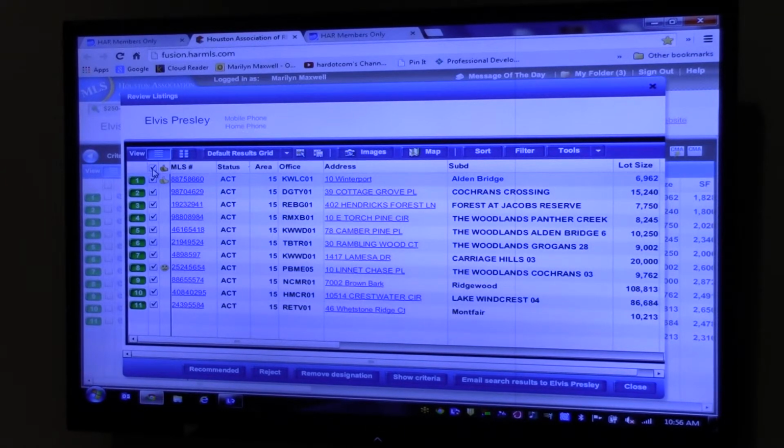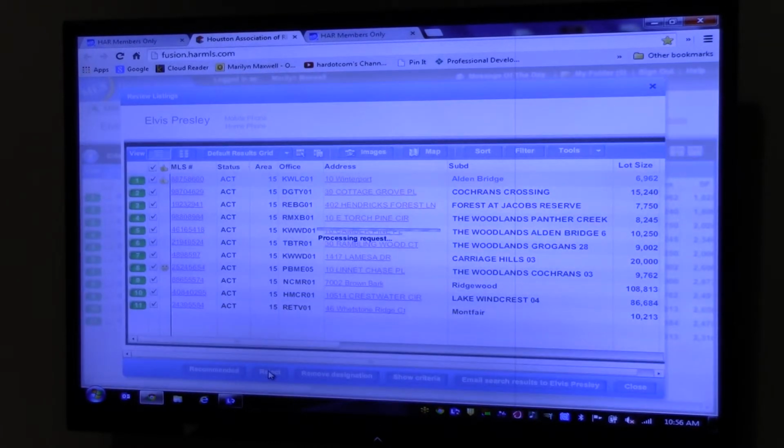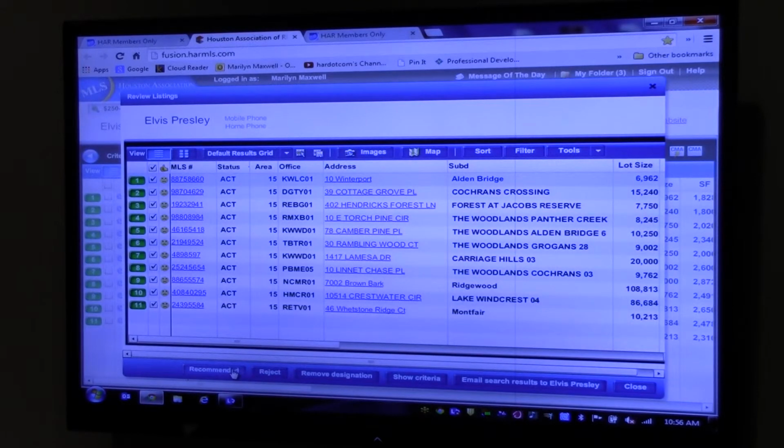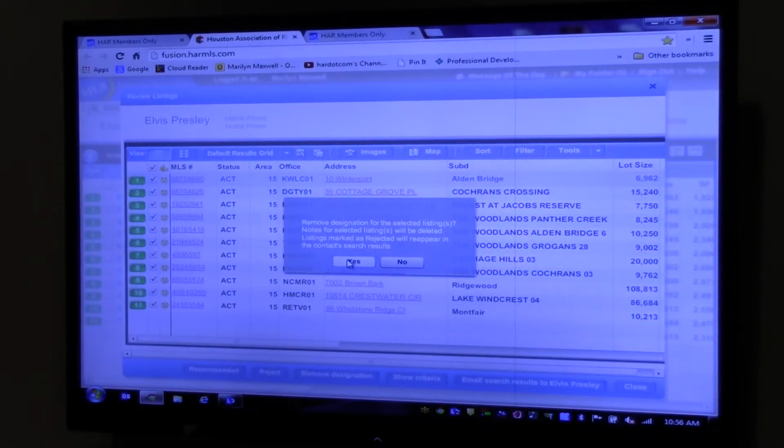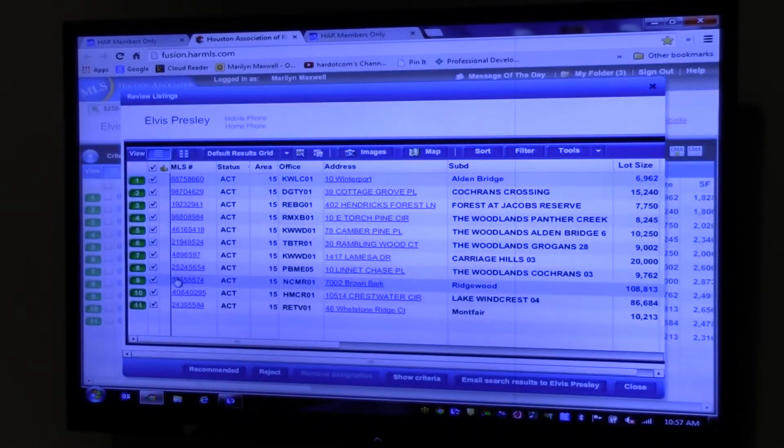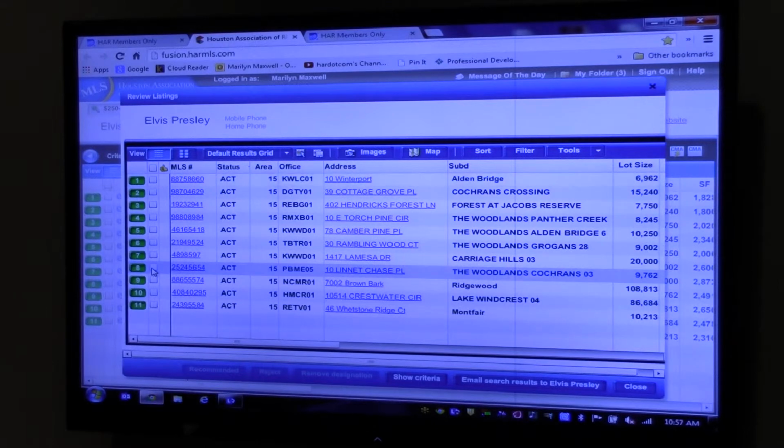Okay, makes sense? Whatever you have checked is what you're applying that designation to. So if I click reject right now, I'm rejecting everything. Or recommending everything, which I may or may not want to do. Okay, so just be careful that you only have checked what you want to put in certain categories. Did that answer your question, or did you have a question? This is just for setup.